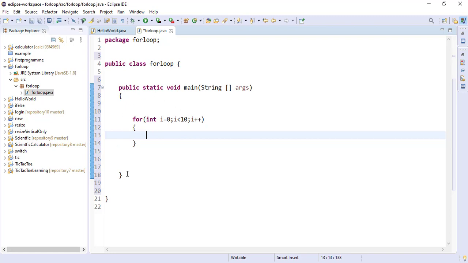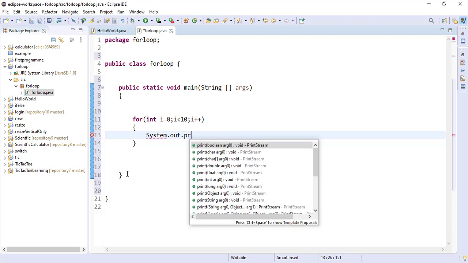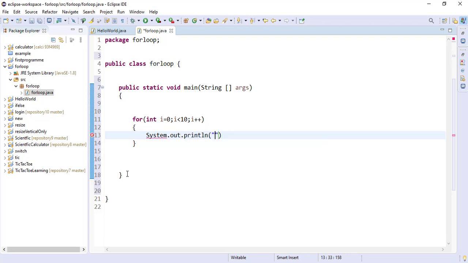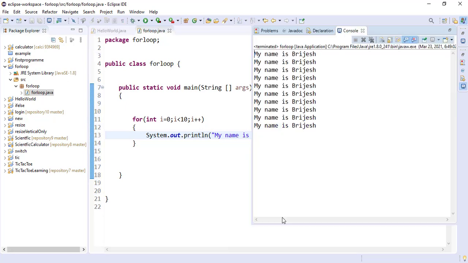So now I will show you a quick demo of how to work with for loop. I simply take a println line here, System.out.println, and inside this I pass "my name is Brijesh". Now you have to take a semicolon here, click on the run button to check whether it is working or not. You can see it works fine. It prints "my name is Brijesh" 10 times, 1 2 3 4 5 6 7 8 9 10.